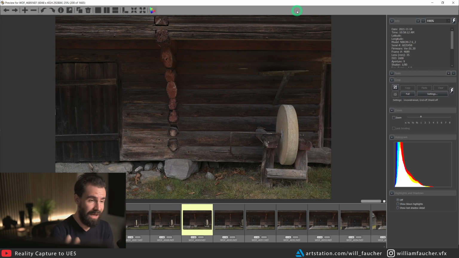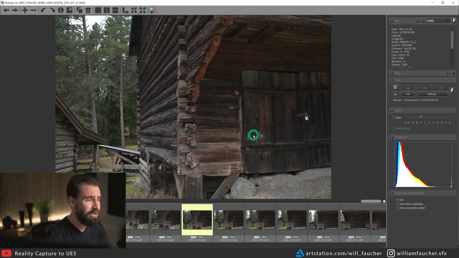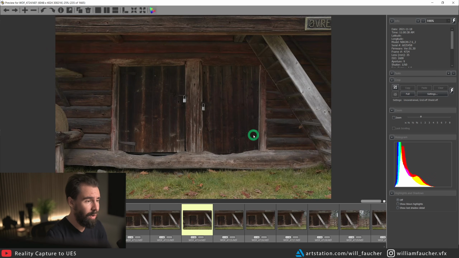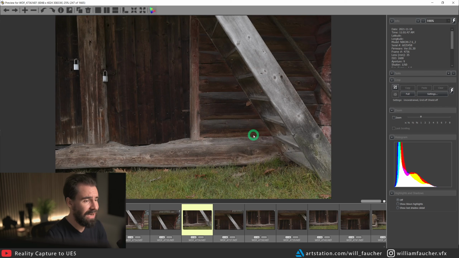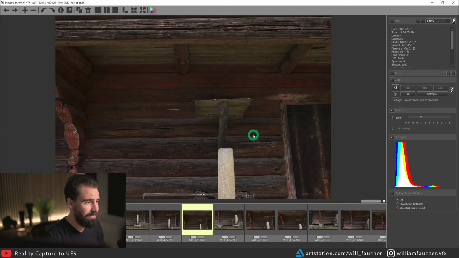This is going to make the alignment process in RealityCapture way easier. So having at least a 40 to 60% overlap between photos is very important here, okay? So I'm just going to scroll through these photos real quick just to give you an idea of what I did and how I shot the images and how I shot the subject.